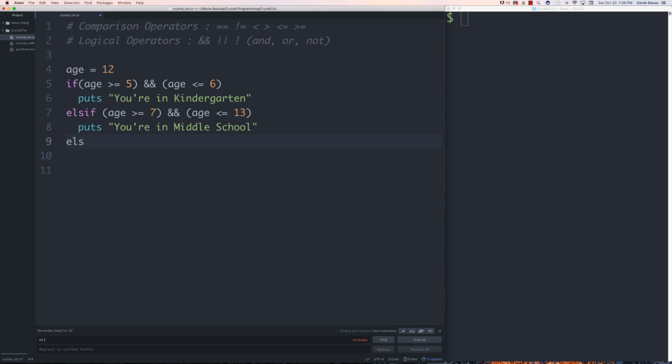And then we're going to go elsif once again. And let's throw in another condition. Here we'll say age is greater than or equal to 14, and age is less than or equal to 18. In that situation, we'll say puts once again, and we'll say you are in high school. And there we will have that.